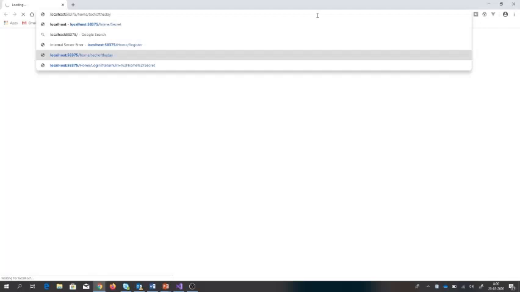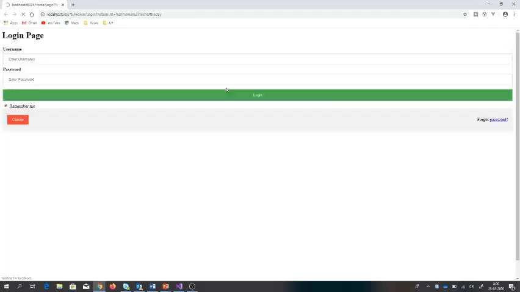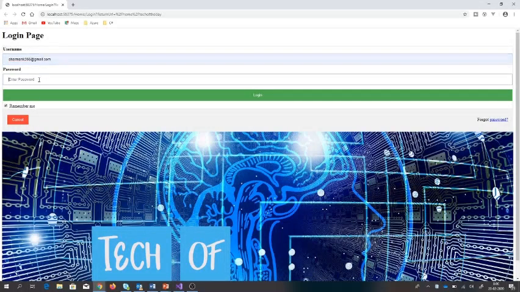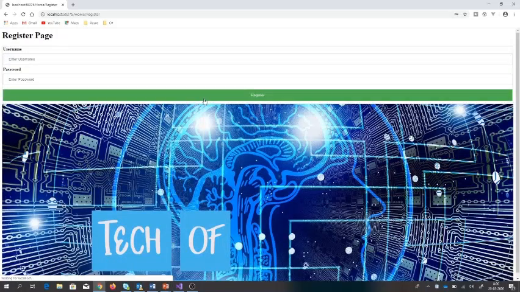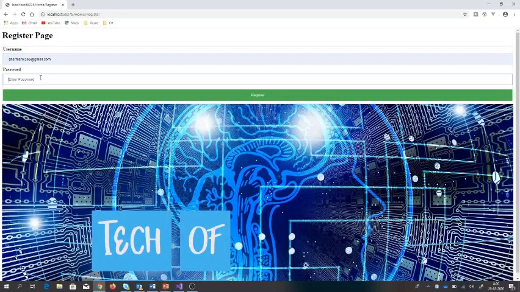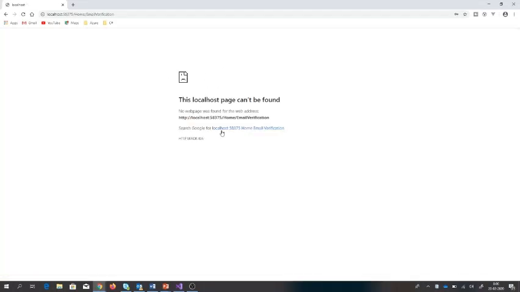I'm going to my Tech of the Day page, and I'm not logged in, so it should redirect me to the login page. I'm going to log in. Testing. Oh, but I am not registered, so it will say you are not registered, so first you need to register. Okay, I'm going to register myself, and then it will redirect me to the email verification page.